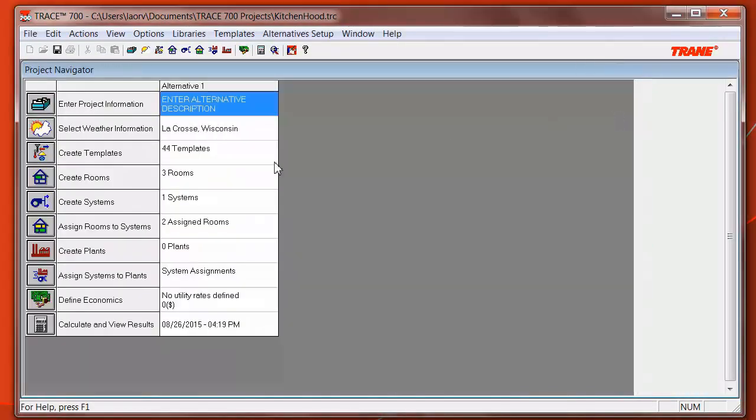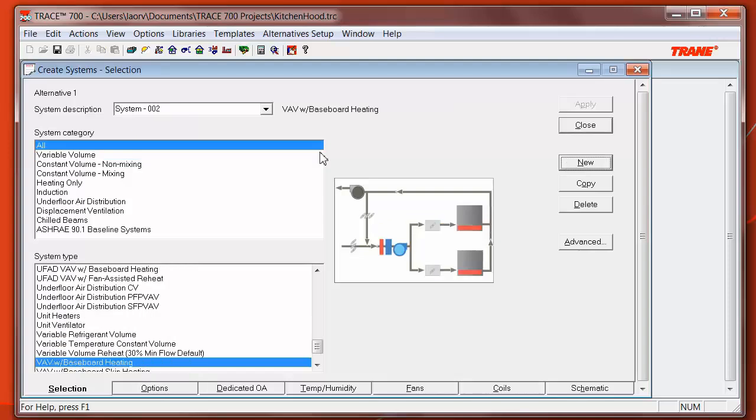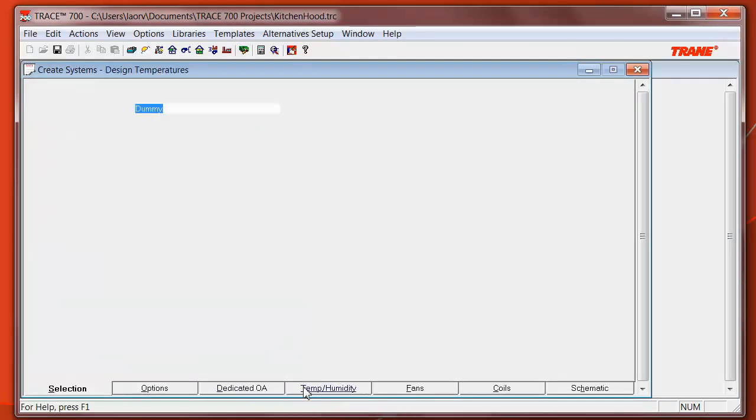We will now create a new system. This will represent the unit supplying air to the exhaust hood. This must be a VAV with 30% reheat and fixed supply air temps. Choosing a constant volume system will cause the coil to modulate upwards because there is no load in this space.